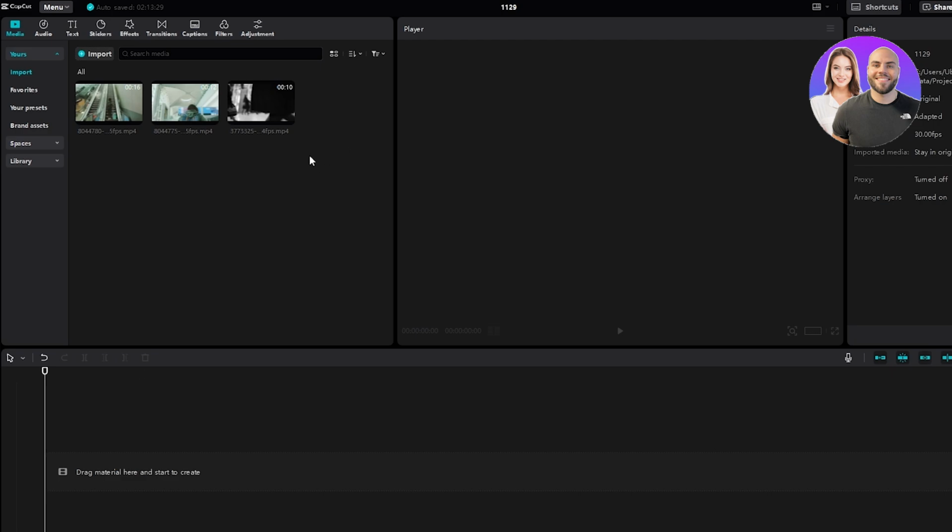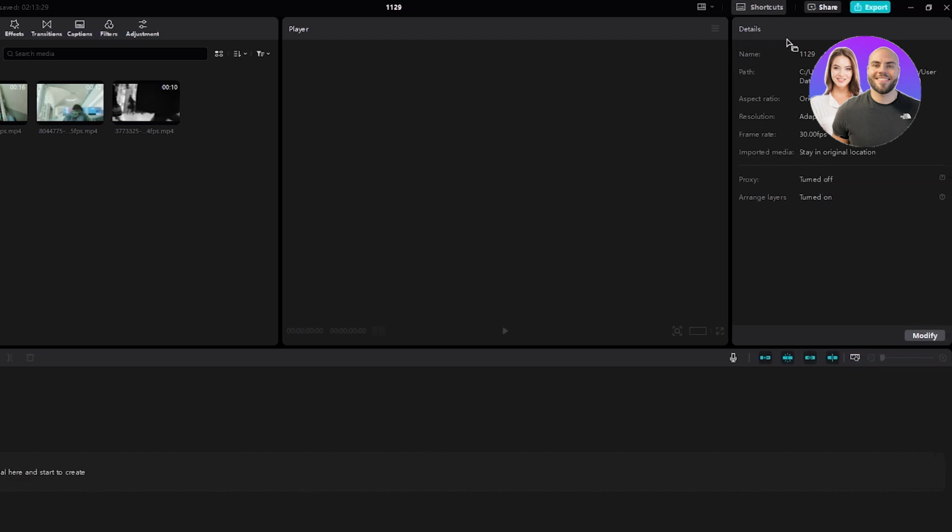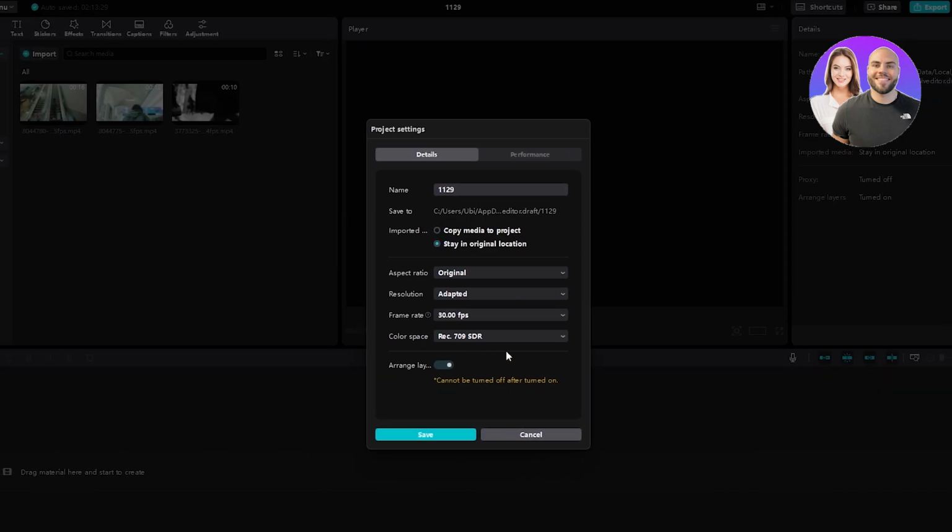Now, one of the things that I wanted to tell you about before you begin is come over here onto the detail section right here. Underneath details, you'll see this modify button. Click on modify and this will help you to modify your project settings. Here you can keep the name, whatever you want it to be, save it to whatever location, aspect ratio, resolution, select whatever resolution you want. And then frame rate, I like to go ahead and increase it to 60 FPS. That's just my opinion. I don't think anyone would want their videos to be less than 60 frames. This is like the only thing that you need to do.